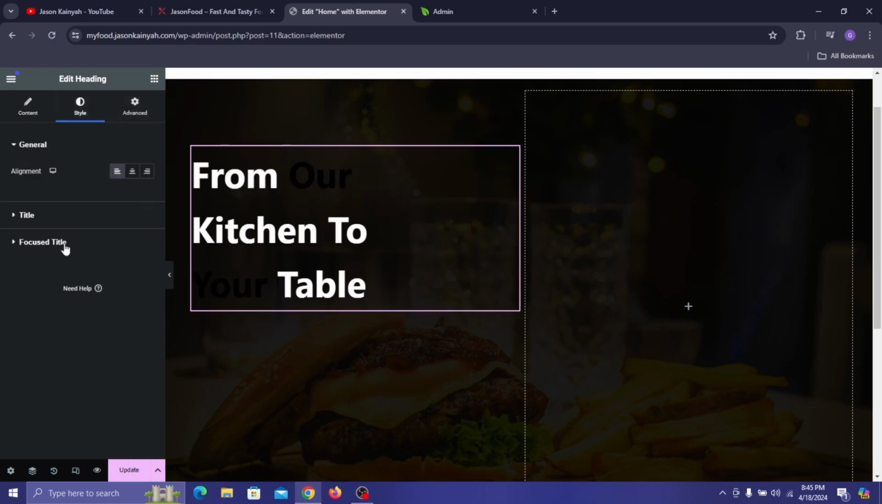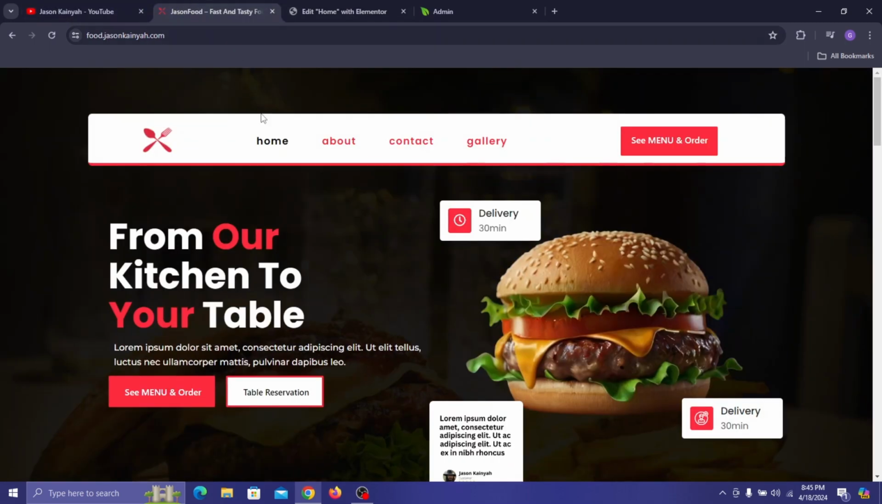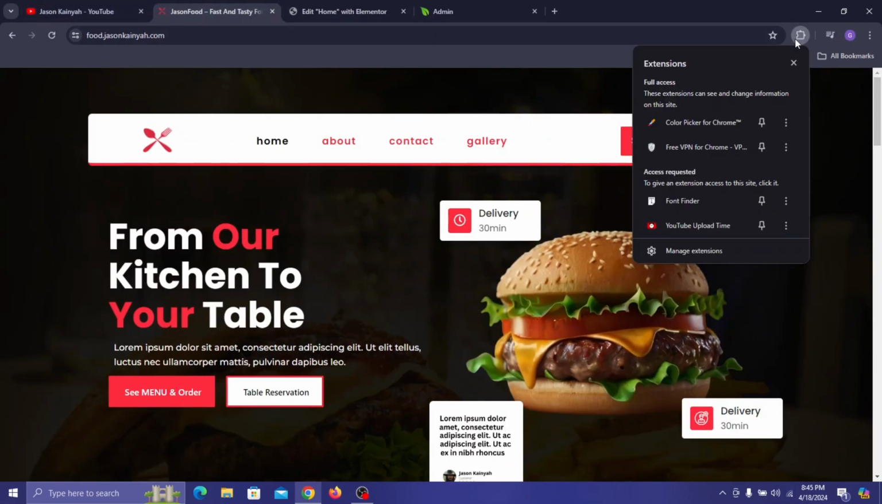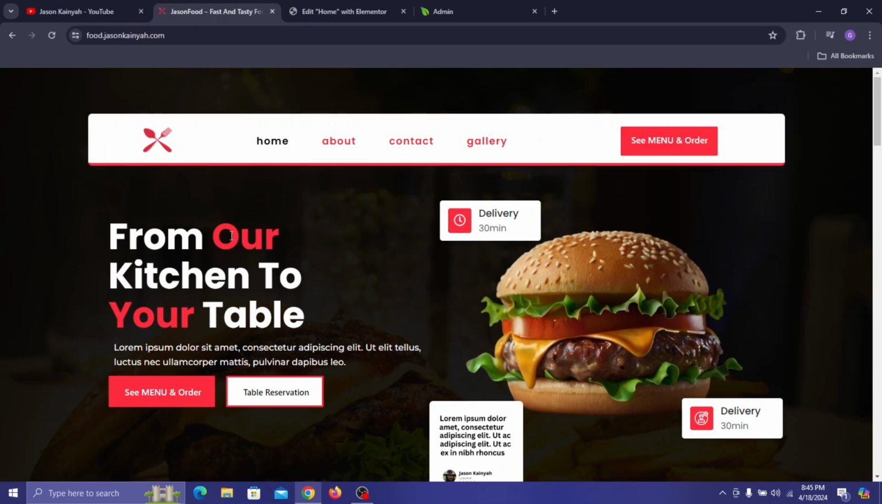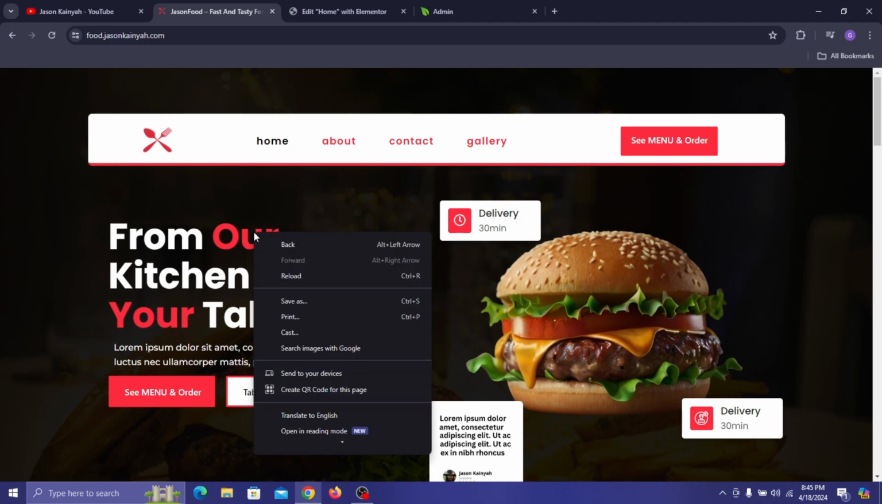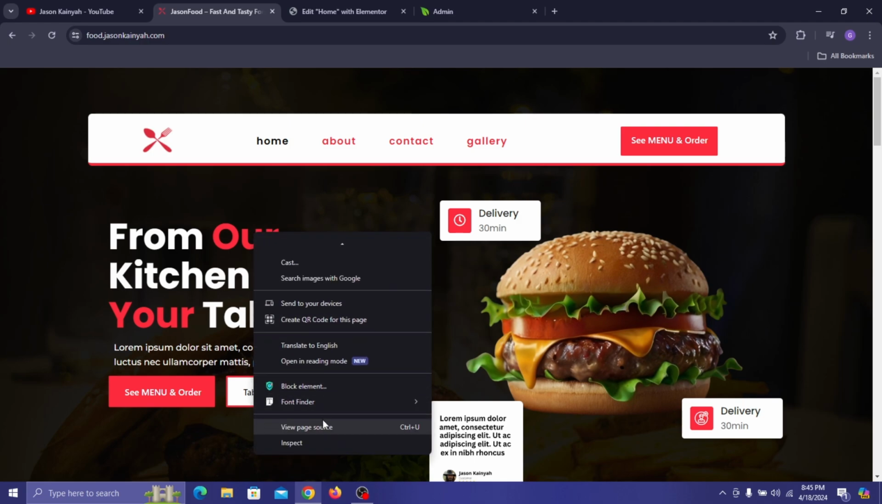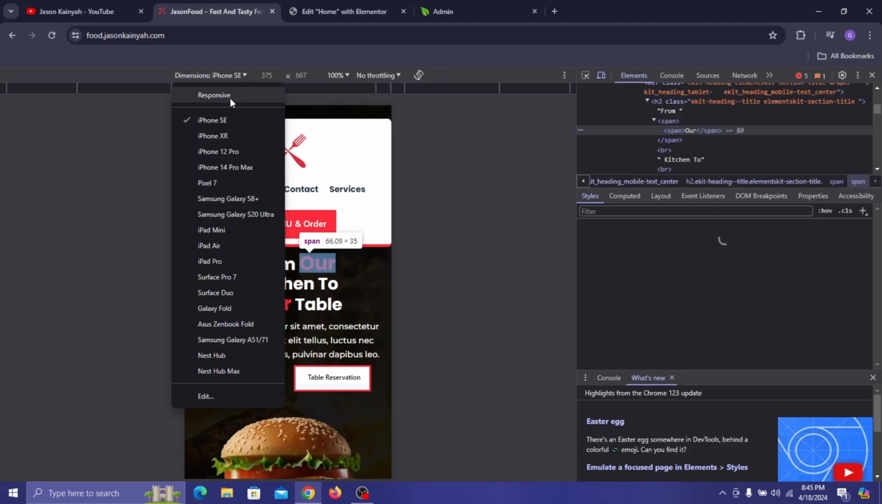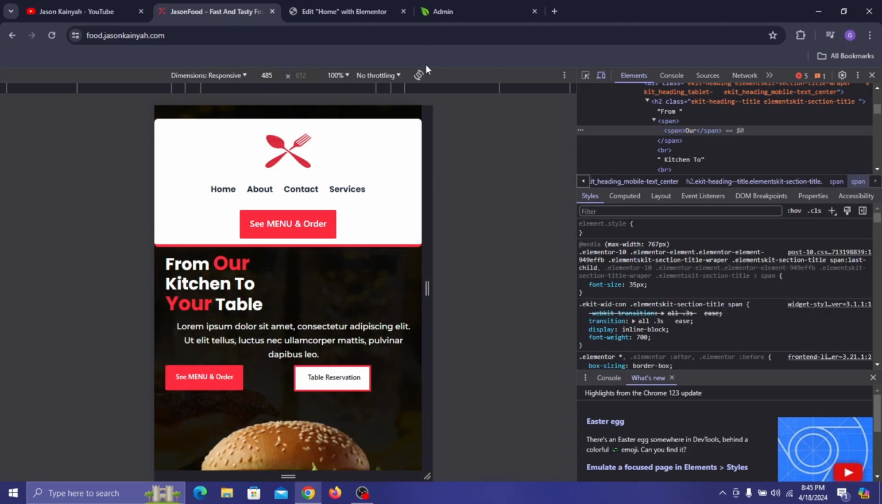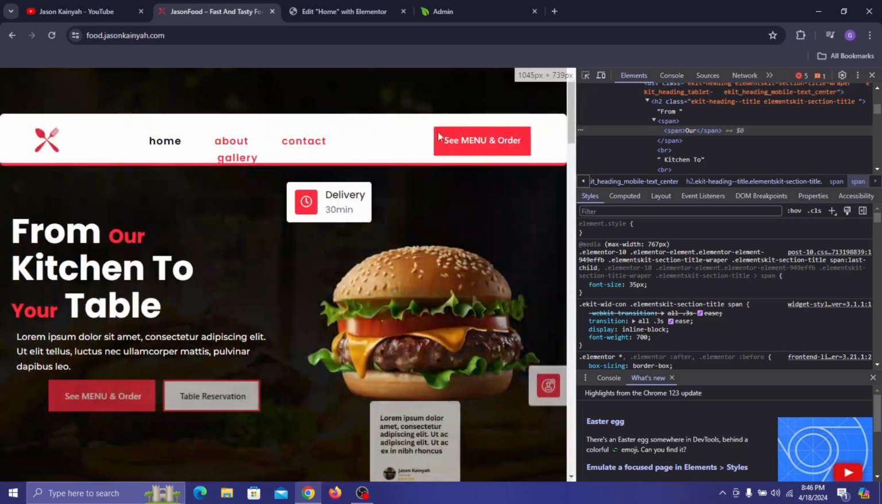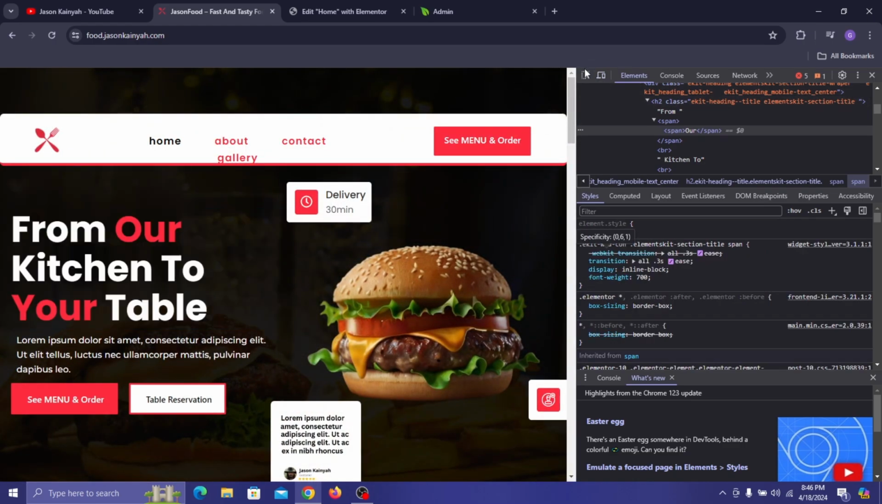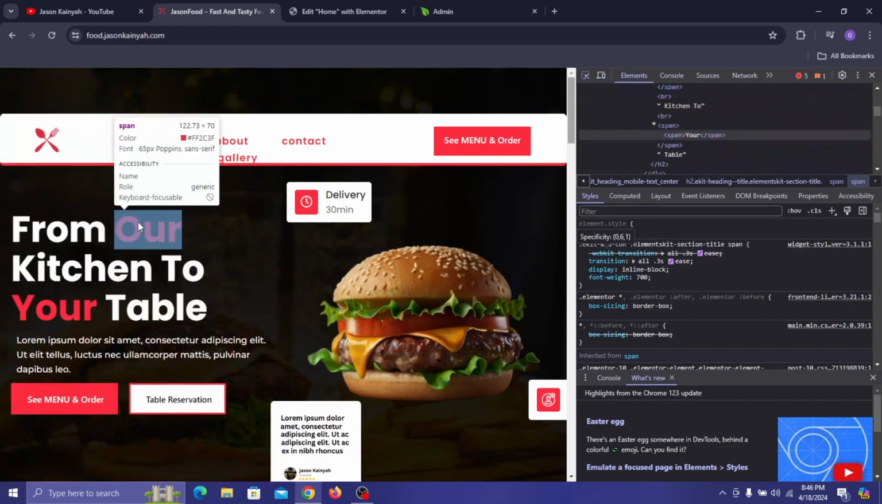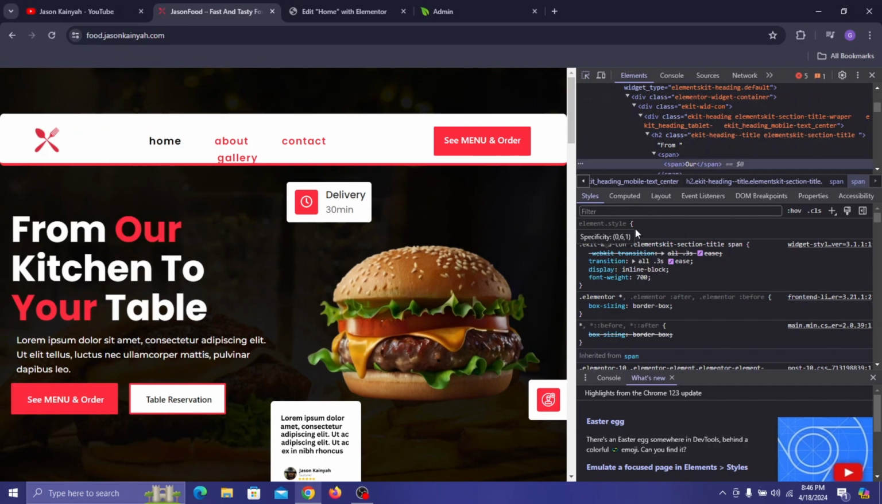So go to style, then go to focus title. Then what we have to do is get this color. I do have a color picker extension on my computer, but you could also use inspect. If I right click here and click inspect, it's going to bring us over here. Let me make this a PC version. Good. Now I'll click on this to select, and then I can click on this. As you can see, the color was there.